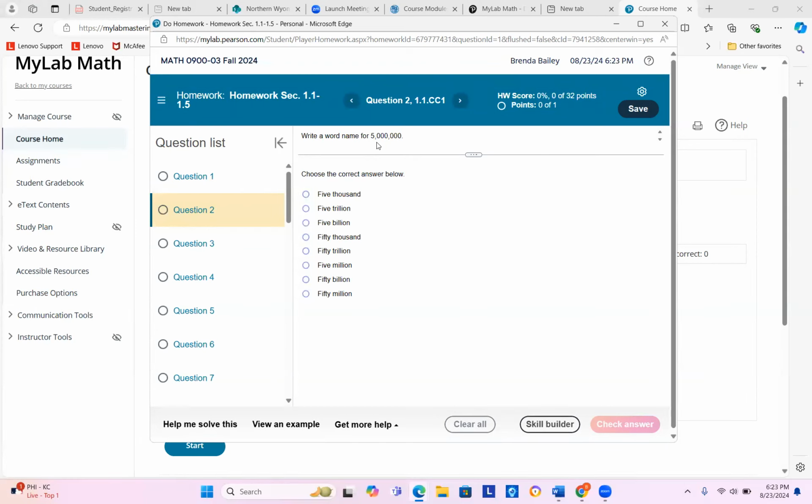All right. Now, with Pearson, you get 3 attempts on each problem. If you answer it wrong 3 times in a row, it counts it wrong, but it gives you an opportunity for 3 more times. And you can just keep doing this again and again until you get it right and you can get a perfect score.